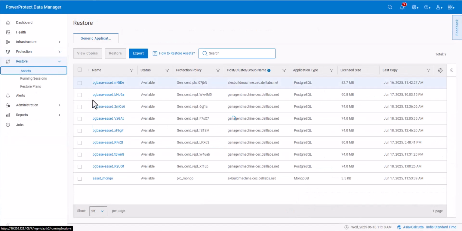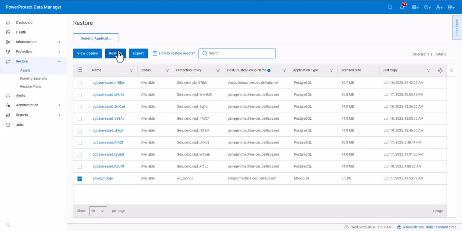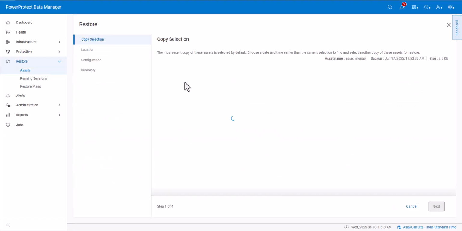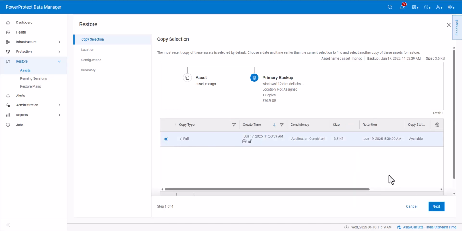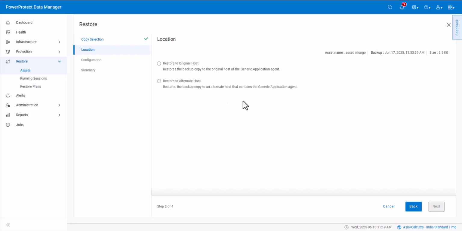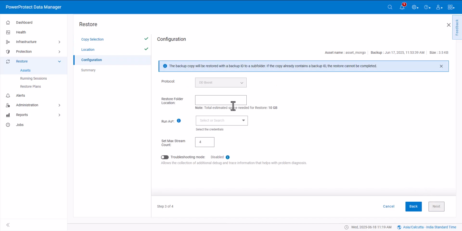To perform a restore, select the desired backup copy and choose whether to restore to the original host or an alternate host. Ensure that the target host has the generic application agent installed. Specify the restore location and provide the necessary credentials to execute the restore operation. After reviewing the summary, click Restore.